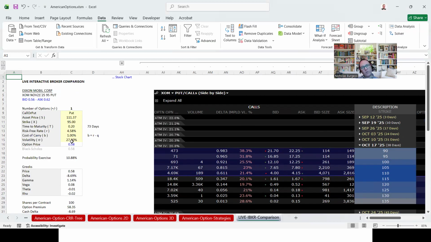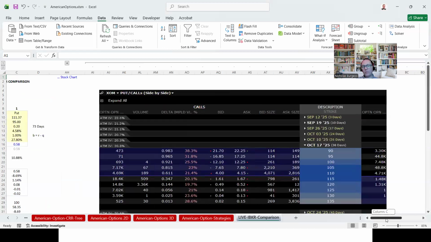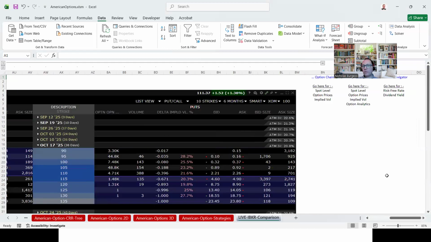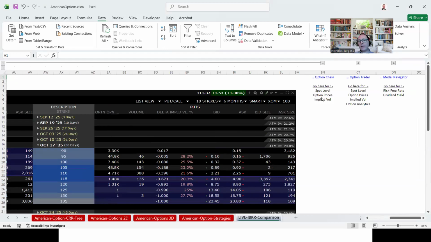I keyed in all the parameters to match IB Broker, and pretty much almost all of the parameters you can get off the option chain itself. What's difficult to find is the risk-free rate and the dividend yield. So the cost to carry here, b, is the risk-free rate minus the dividend yield. And that information is a bit tricky to get a hold of. So on the left, I've shown you where to go to get this information. From the option chain, you get the spot level, the prices and the vol. And it's a bit difficult to get this risk-free rate.